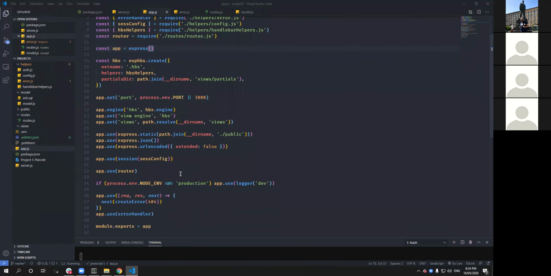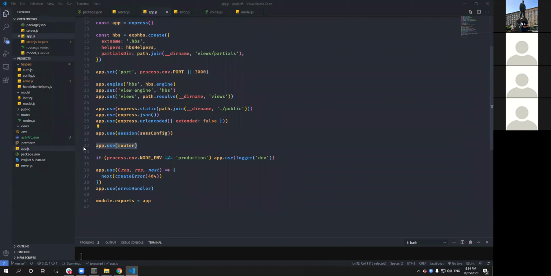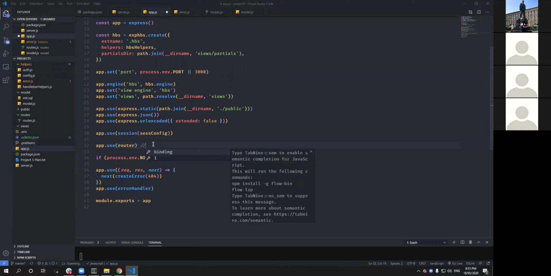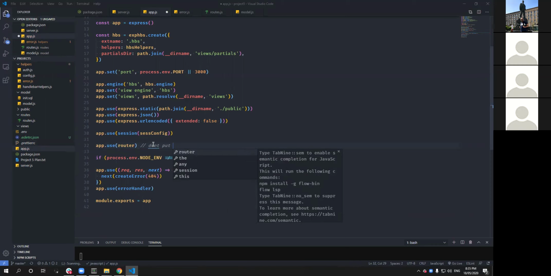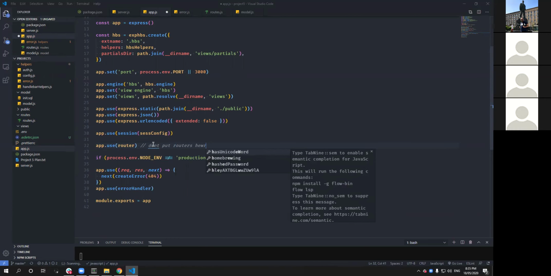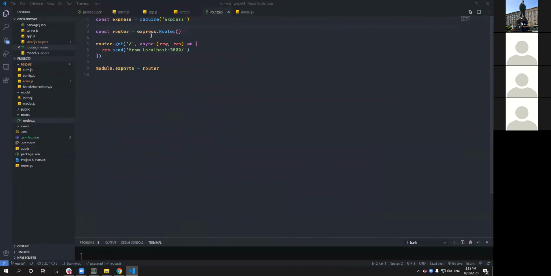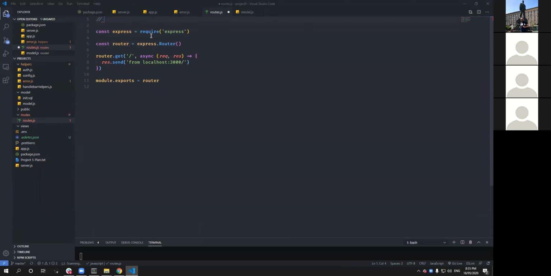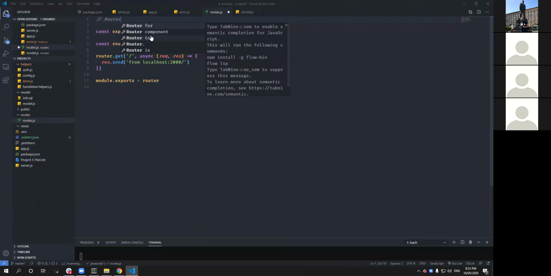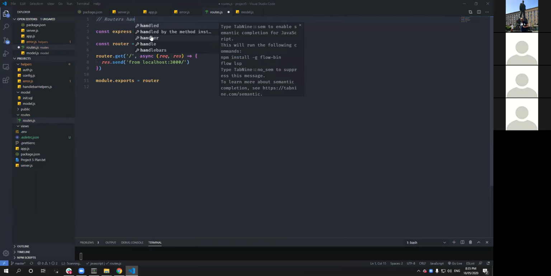I think we explained this one, and this is very important. You will not put your routers here. Don't put routers here. You just put your routers in this file. All this will be the routers handler.